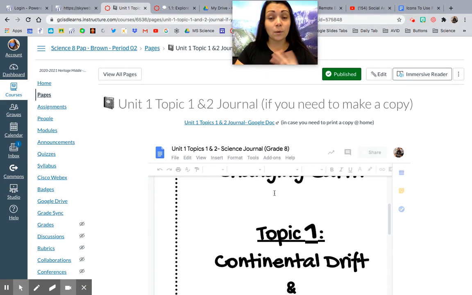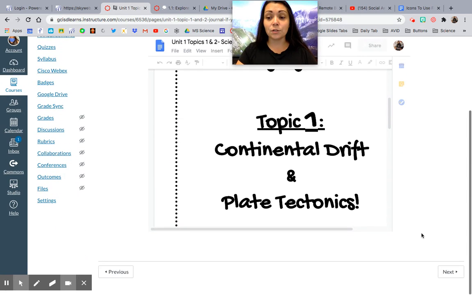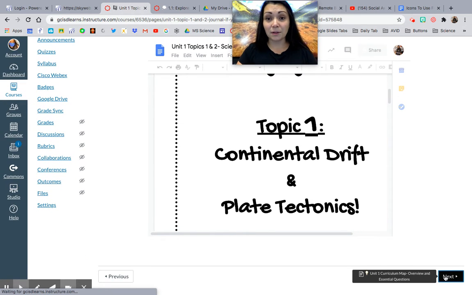Here's the journal. So it's always going to be there at the top of the module just in case you need it to print something out.